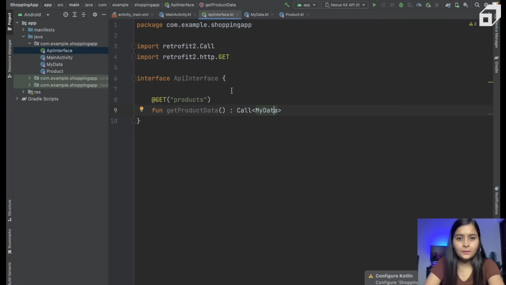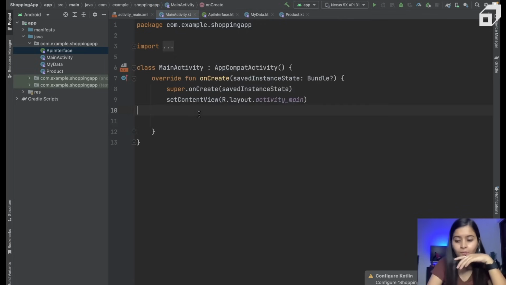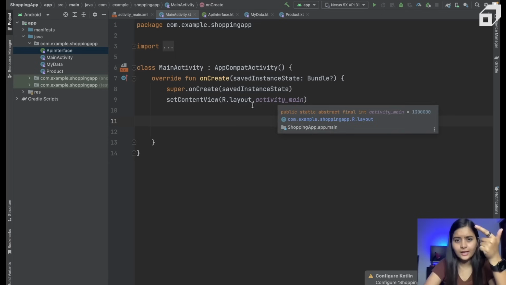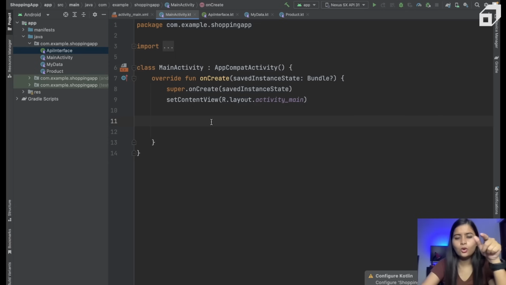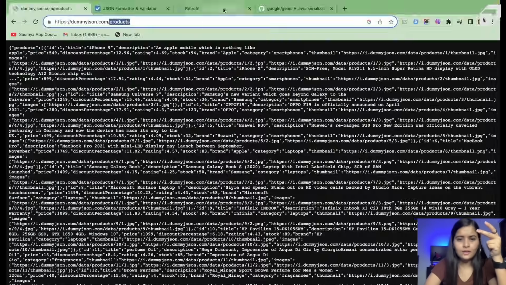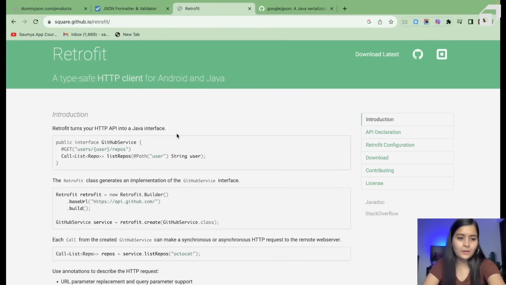Now the next step is very important: we have to get here in the main activity, and everything is set. We have dependencies. In step number 2, we created the data class, right? Data is also here in the source code. And in step number 3, we created the interface as well. Why did we create it? Because these are the steps. It's written here that Retrofit turns the API into a Java interface. So it was obvious for us to create an interface.